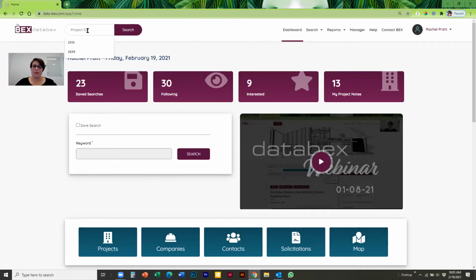Up here, we have a project ID search. We do track our projects by ID number. It's usually just a 4-digit number, super easy to remember. All you do is punch it in, press enter, and it takes you straight to that project profile, and you can bypass any of the search forms.